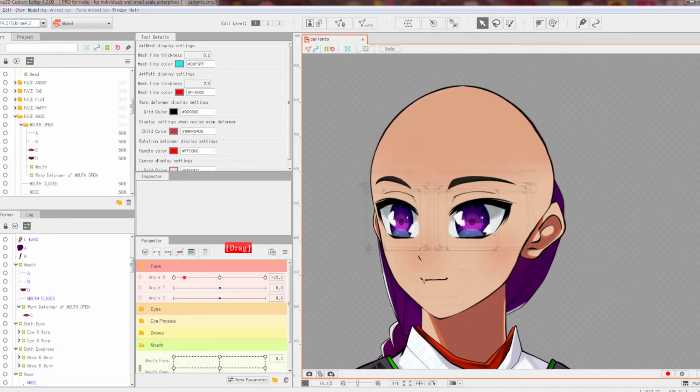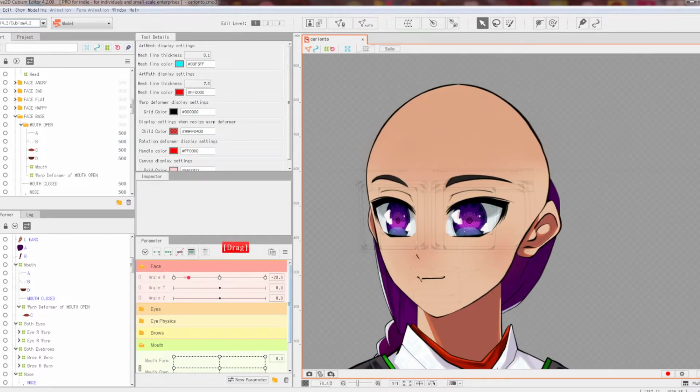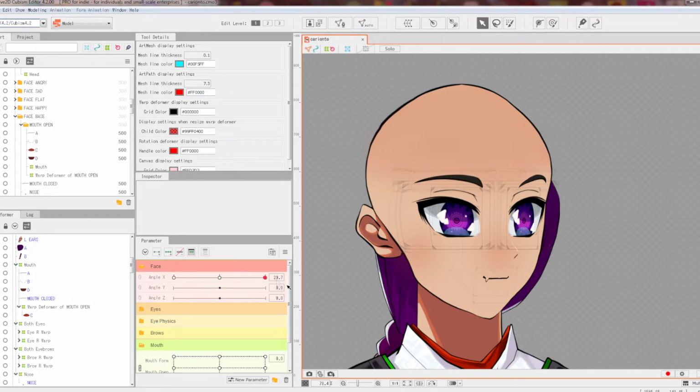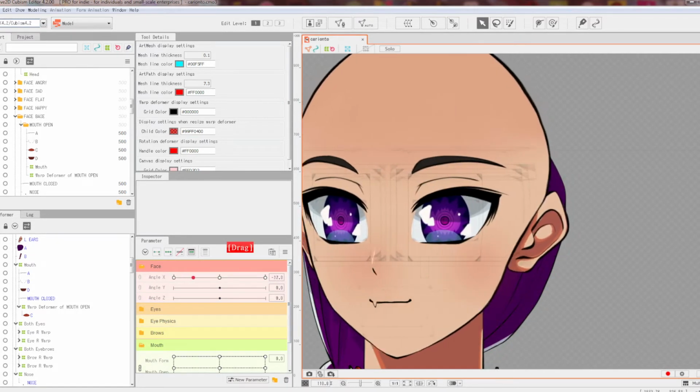So you can kind of tell I did it at an angle, kind of curved, and it just makes it look more three-dimensional. Now the eyes look very flat.